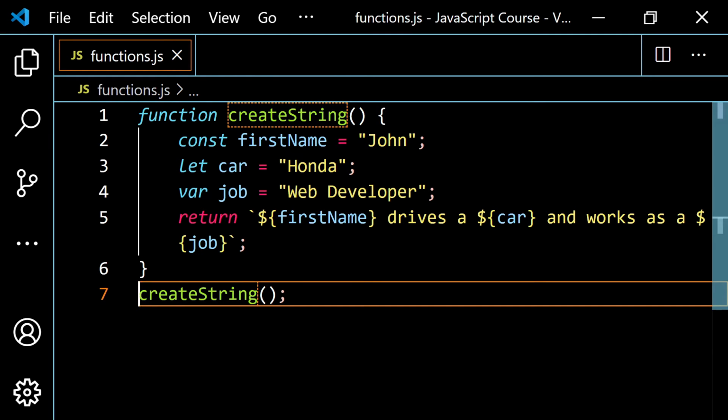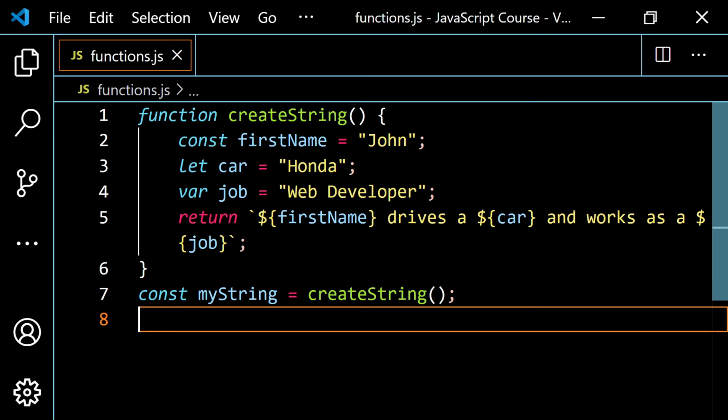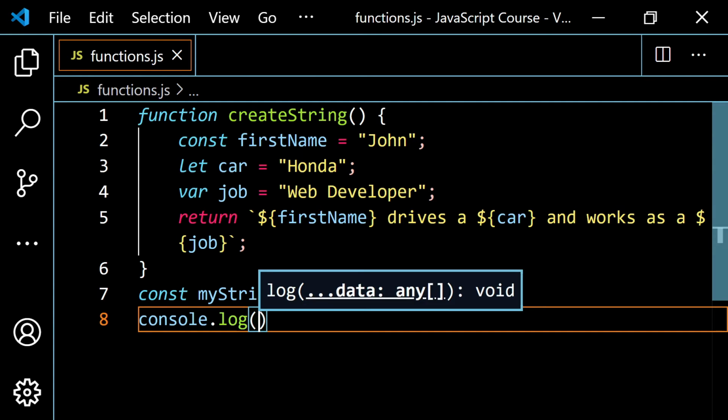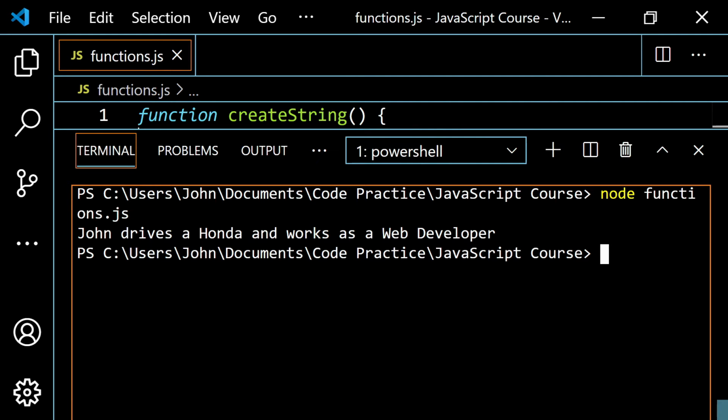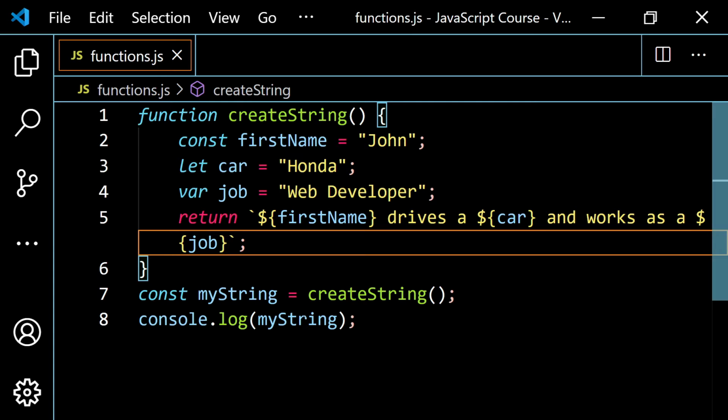And basically I can save this to, again, a little variable. So we do something like const myString is equal to this. And then I can console.log that. So let's go ahead and console.log this myString variable. So let's go ahead and pop open the terminal, clear this and run this. We get John drives a Honda and works as a web developer. And I probably should put a period there, okay, for completeness. But basically you see that when you create variables inside of the function, they're local variables and they have function scope. So they can only be accessed from within the function.